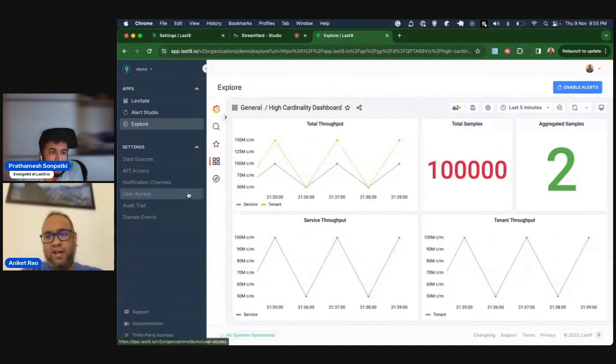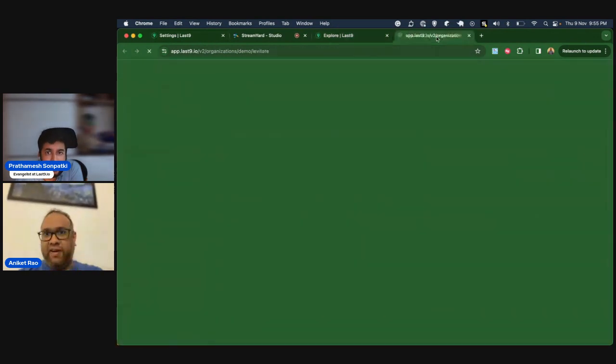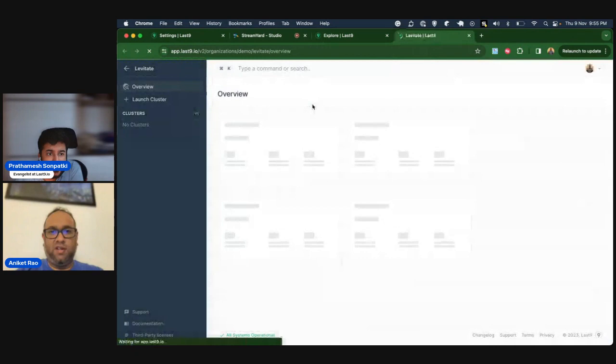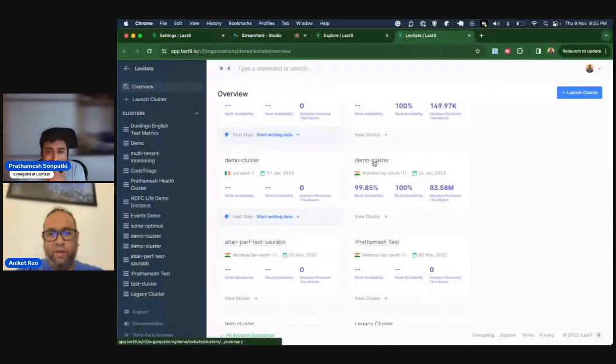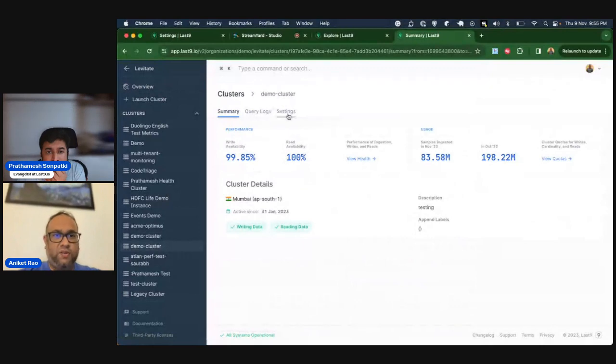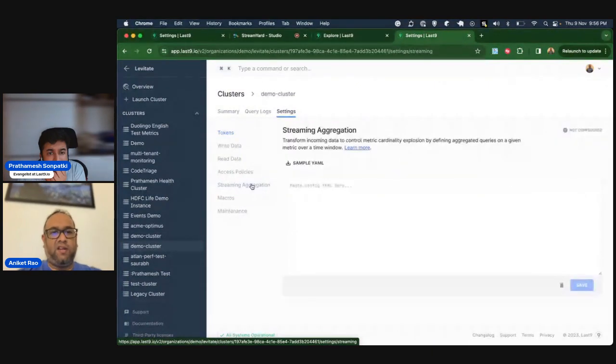Now here is where I'll go and show you where in Levitate I have declared this. So I just come over to my Levitate clusters again. I am currently sending data to a demo cluster in the Mumbai region. So I'm going to come here and go to settings. Levitate has a provision for streaming aggregation over here.